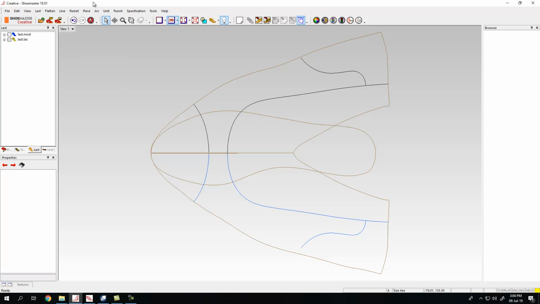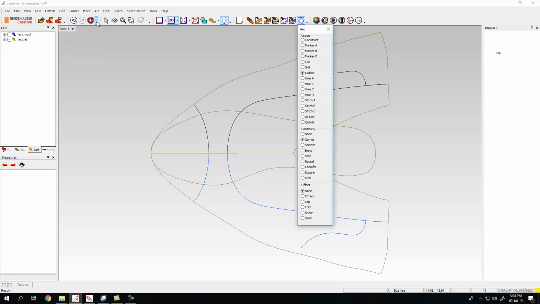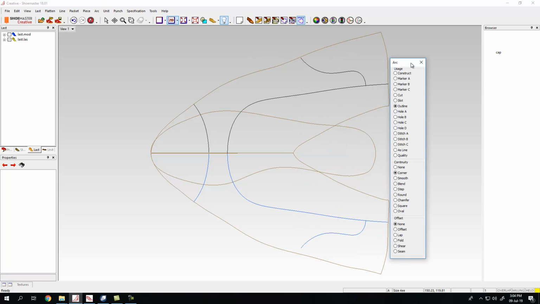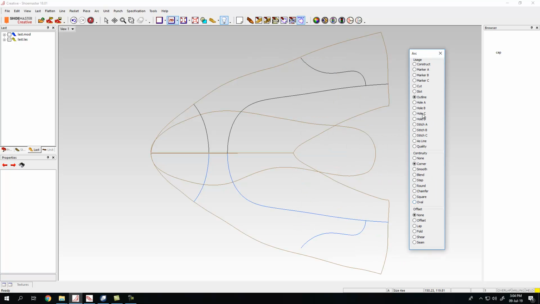The function we're going to use is piece. New piece. We'll give it a name. Let's just call this a cap, and okay. Now we're going to start to make the cap pattern. Don't worry too much about the arc usage for the moment. This will come in handy later. The only consideration with Shoemaster is we select the lines in a clockwise direction.